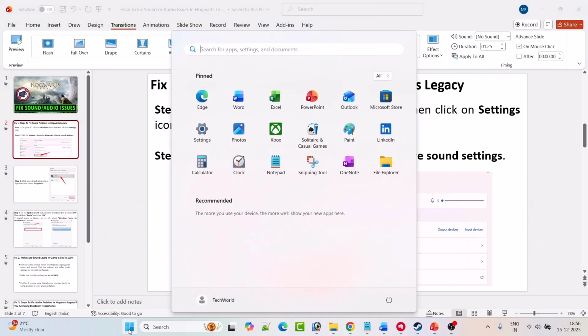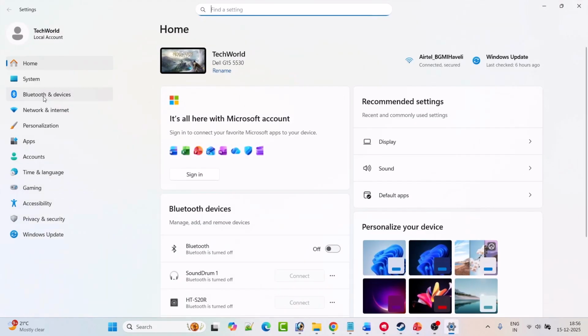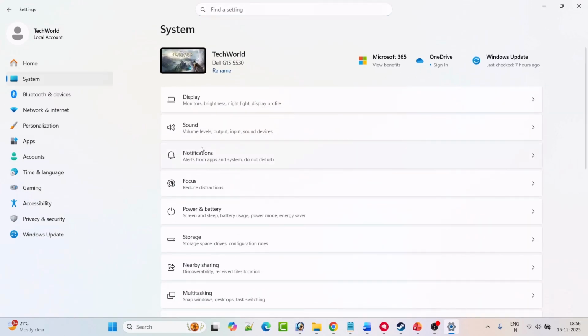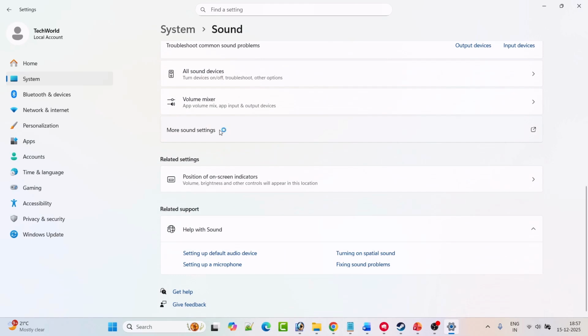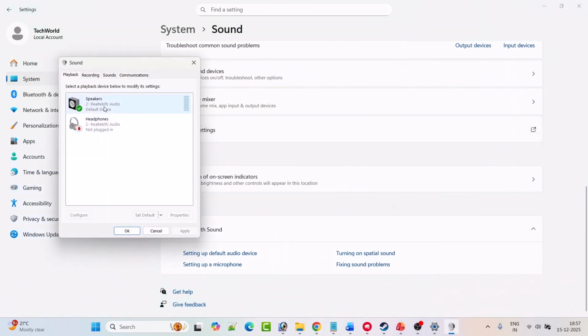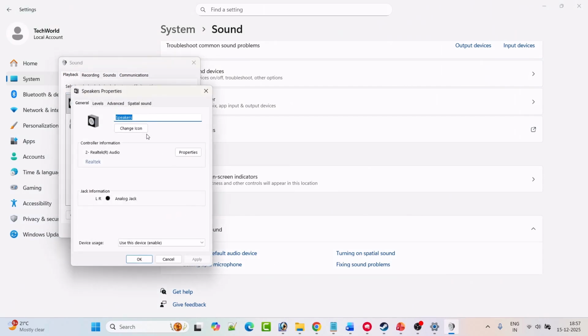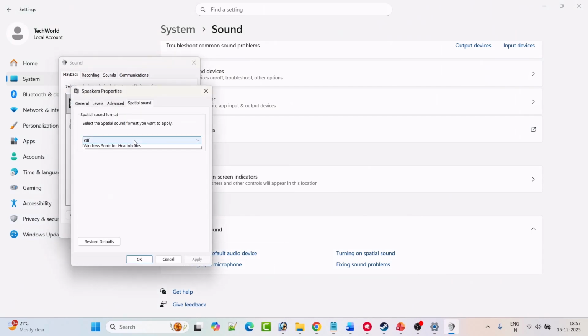So go to Windows settings, then click on System on the left, then click on Sound, scroll down, click on More sound settings, then select your default device, for example speakers, and then click on Properties. Now go to the Spatial sound tab and here select the Off option and then hit Apply, OK, and then check if your problem is solved or not.